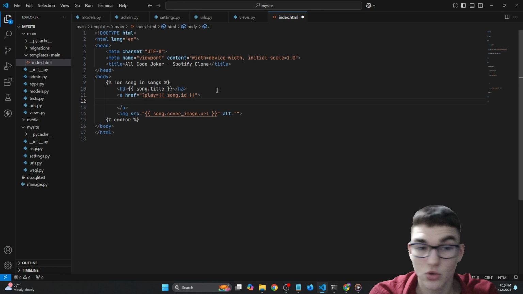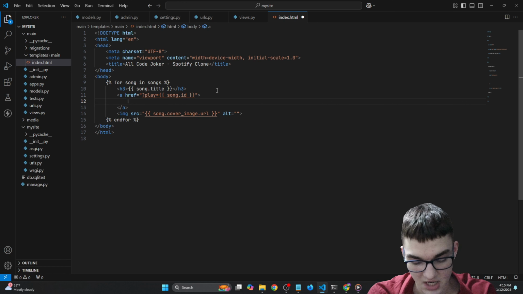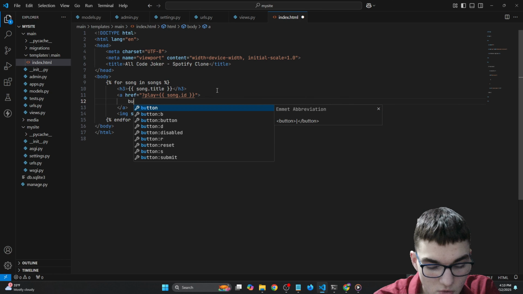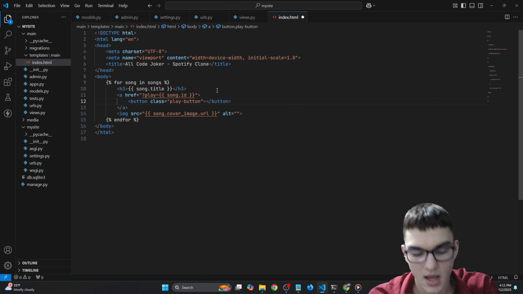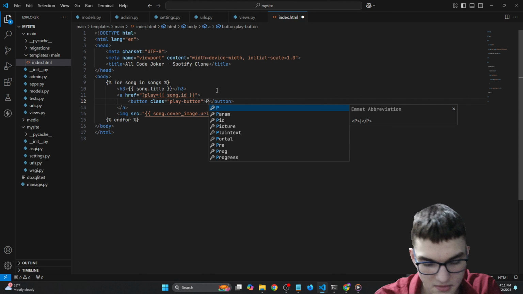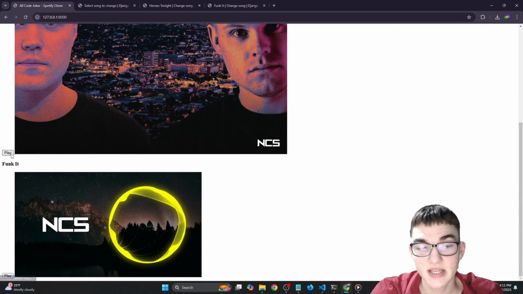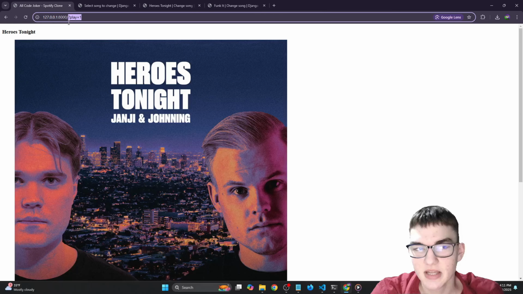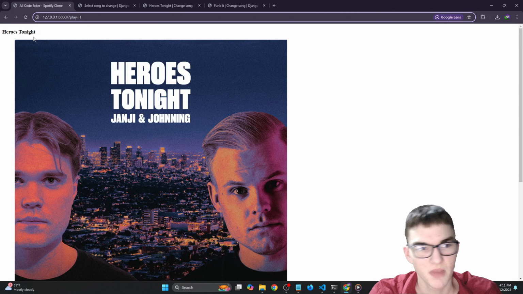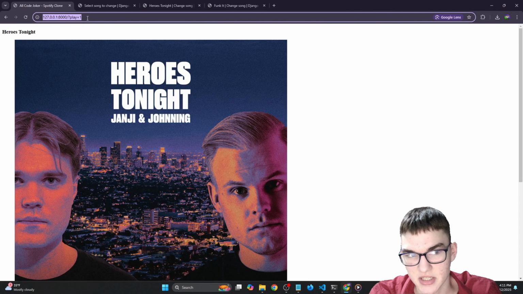So also what we need is a button, so we can actually submit that. So button with the class of play-button, so we can style it later on, and just type play here. Now if we save this and try to look it up, we can see the button right here. Now if you click it, you see this slash and then question mark play equals to 1 is displayed. Now you see that it works.